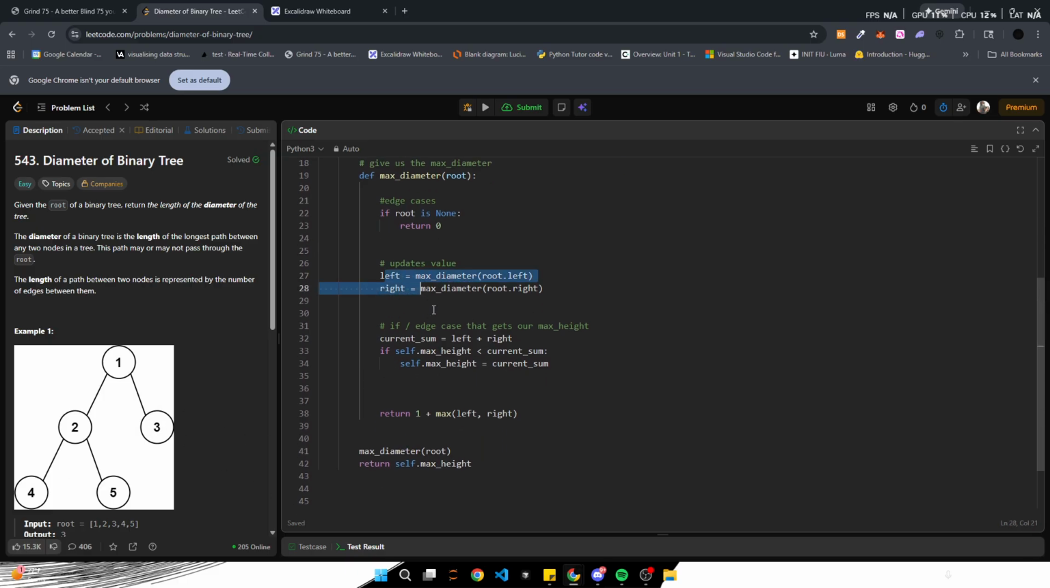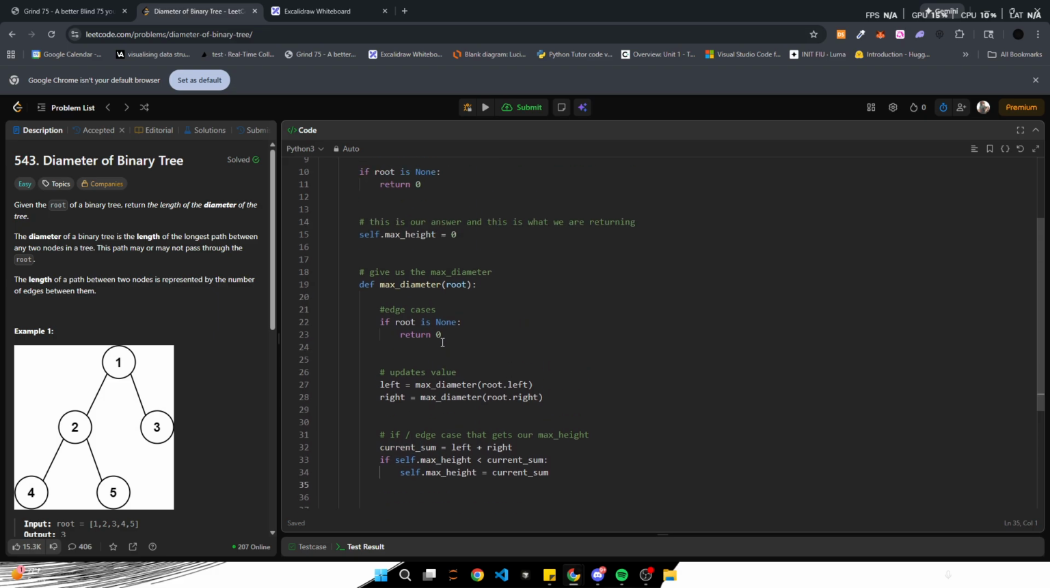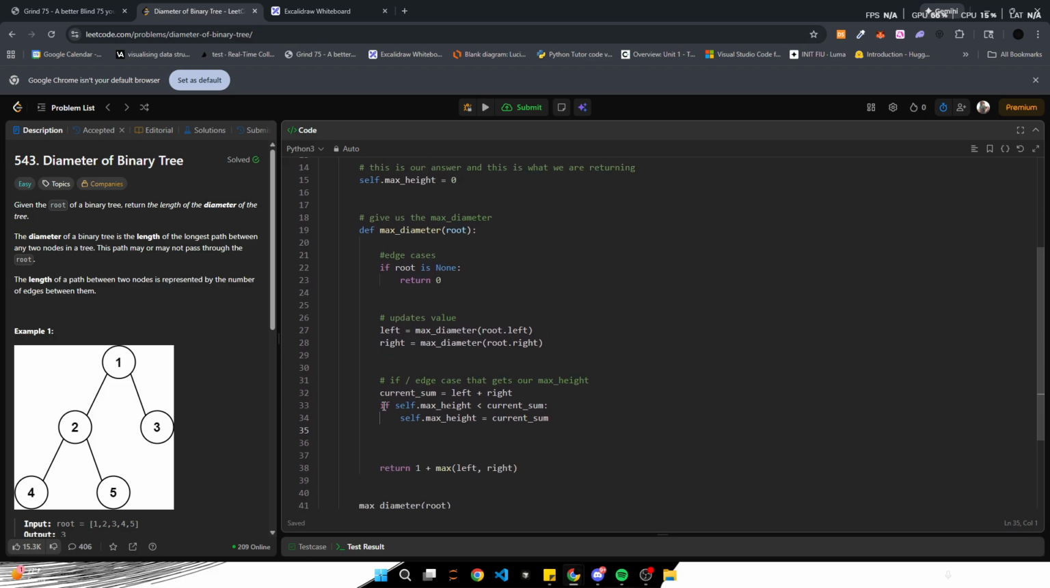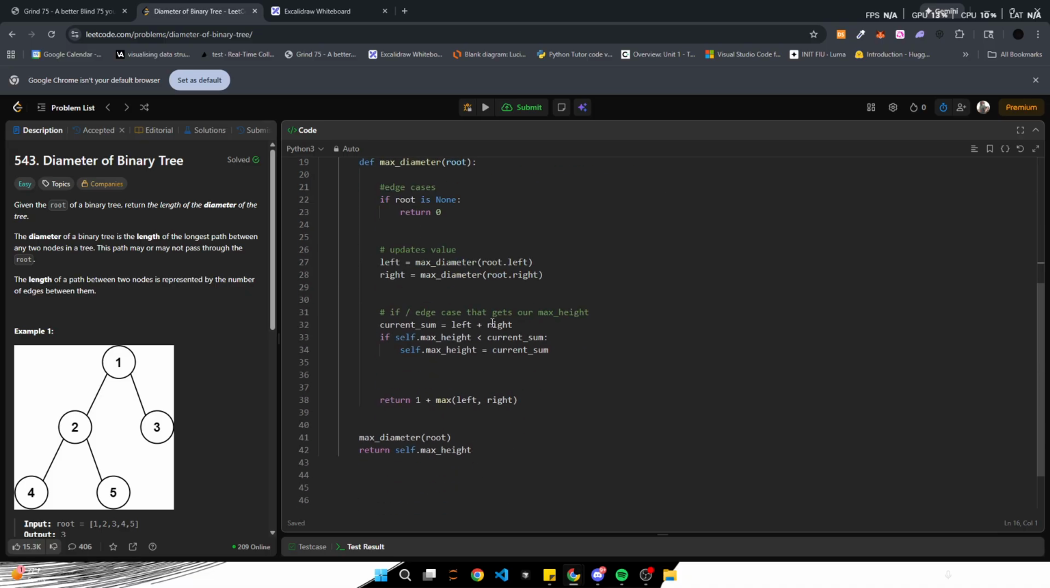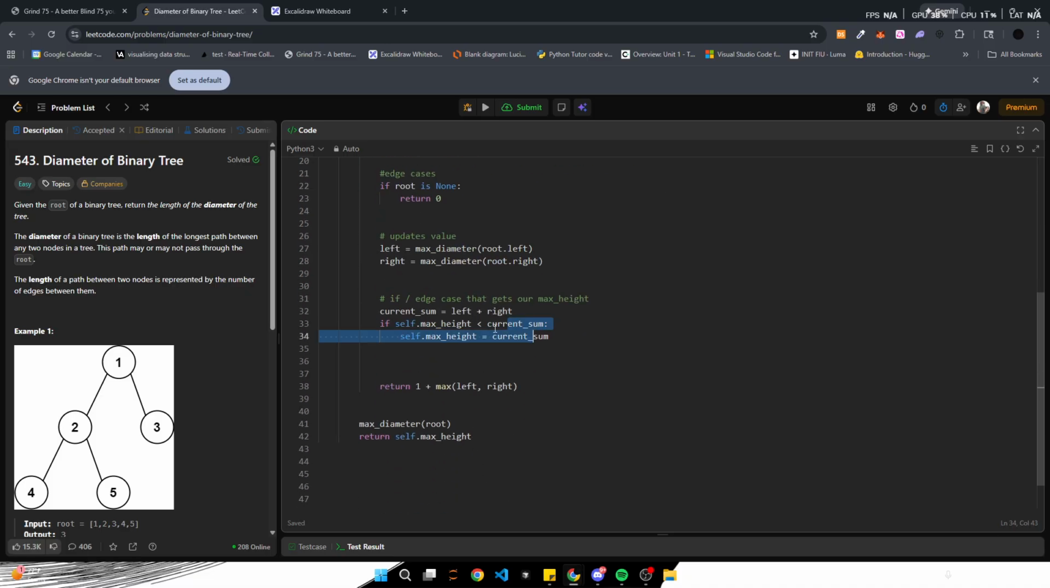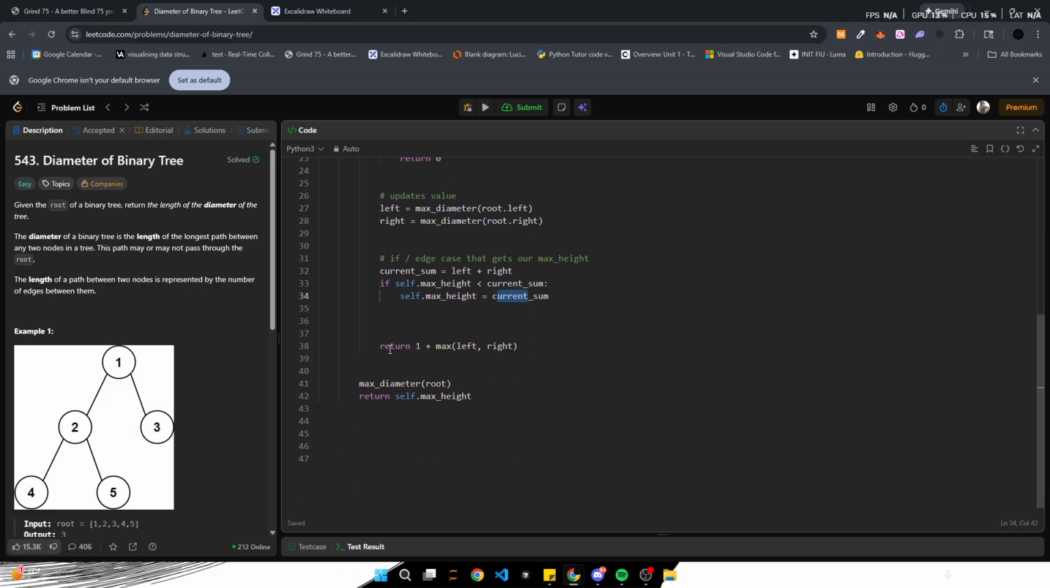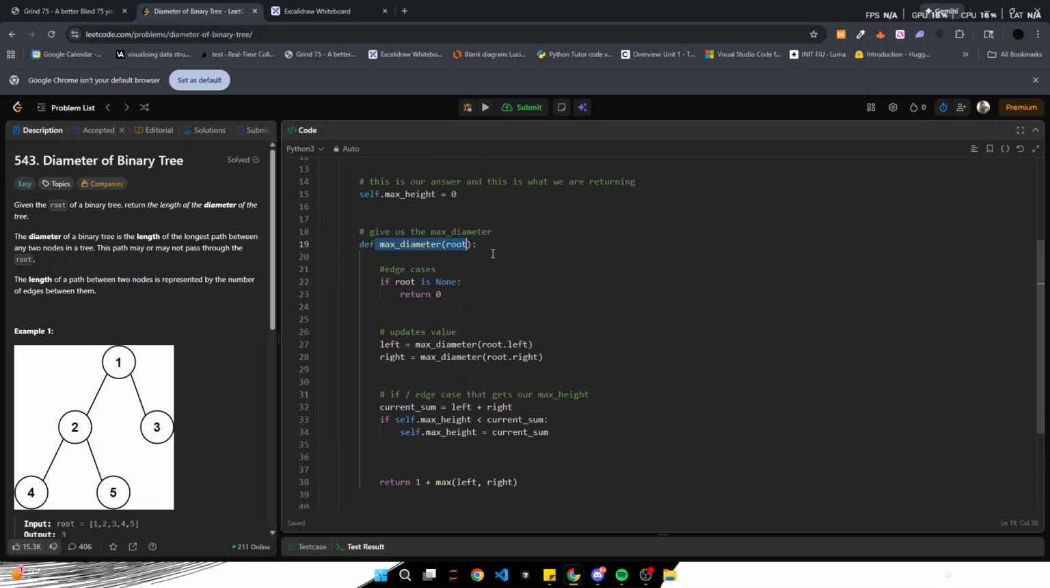And then once we have these values, we update them with these return statements, and we continuously check this if current sum equals left plus right, and if the variable we created is less than the current sum, which is whatever left is, whatever right is at that moment, added together, then set it equal to that. And once this loop is done, then we return it. And this is just here to update the function.